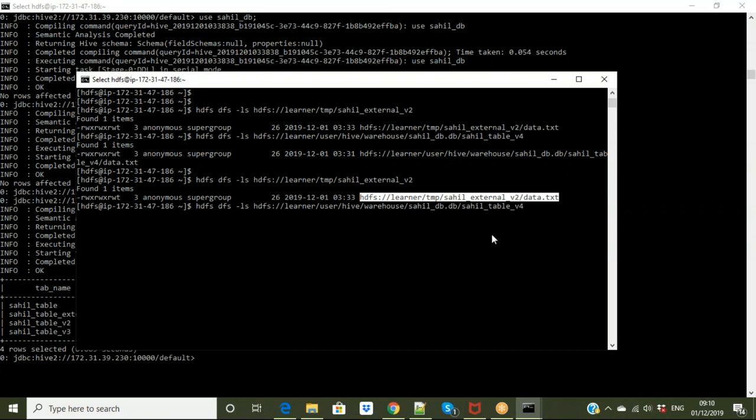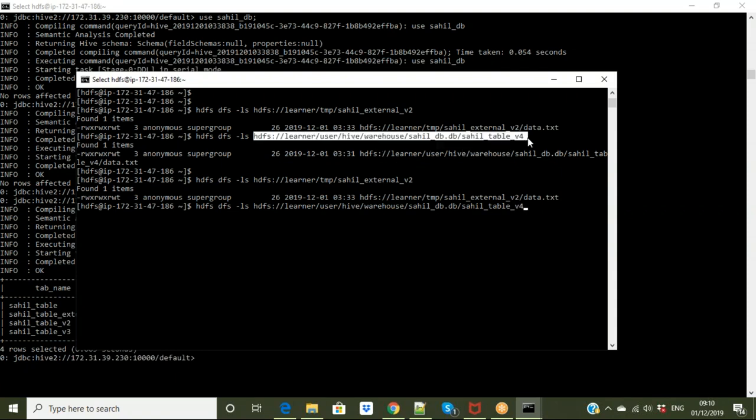Now, a question to you is, will the data be present in the internal table path as well or not? So this was the path of my internal table. Will the data be there or not? No. Why? Because you already deleted it. Right, so this is the difference. Thank you, Marcy. So this is the difference between an internal and external table.